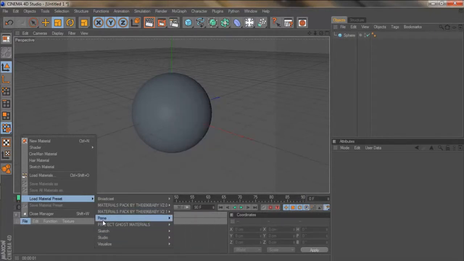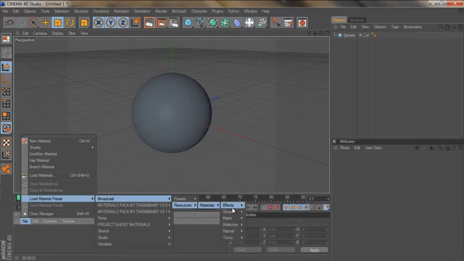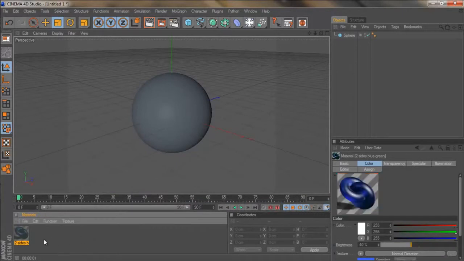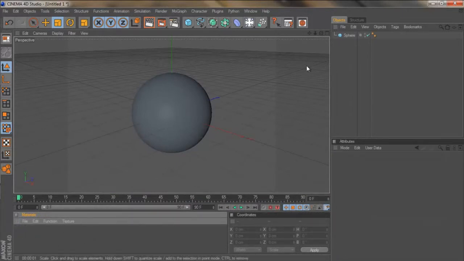So we've got Broadcast, Prime, Sketch, Studio, and Visualize. The 3 main ones that you want to look in are Broadcast, Prime, and Visualize. And so that's the first way of seeing the materials. Problem is though, if you come to Broadcast, Resources, Materials, and choose an option, Effects, you see you can't really preview the material. So if I click this one, you can only see it once you've clicked it, and if you don't like it, you then have to delete it.